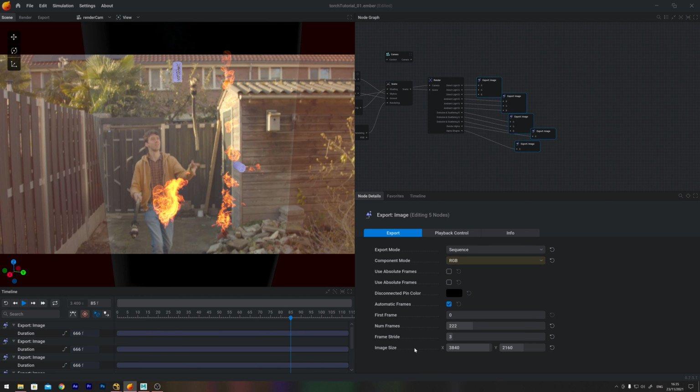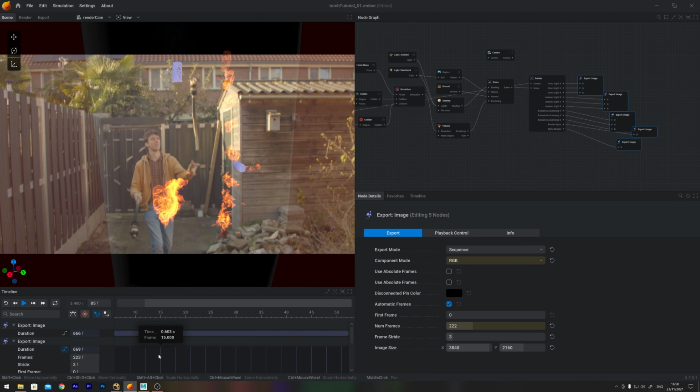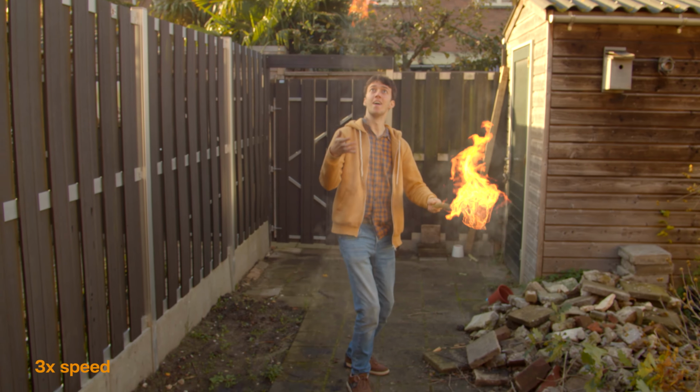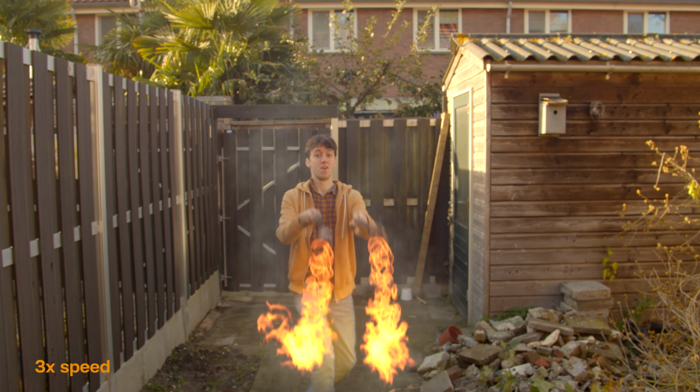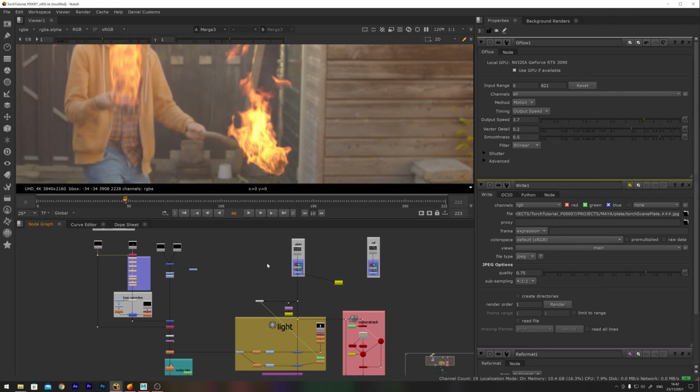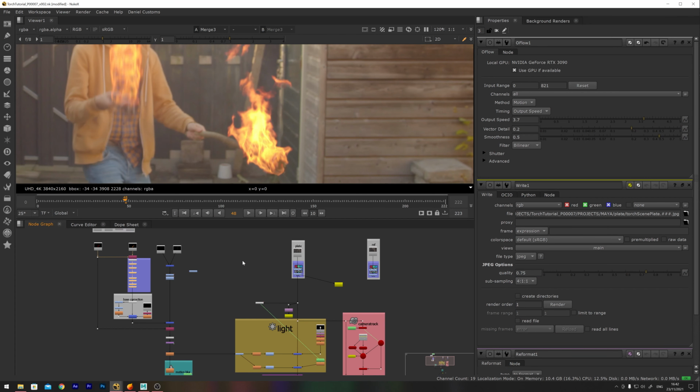What this will do is export every third frame, which will result in the fire moving 3 times faster in the exported sequence. This way you don't have to speed the sequence up anymore when loading it into your compositing package. Lastly, I'll briefly show some of the things I did in compositing to finish the effect.